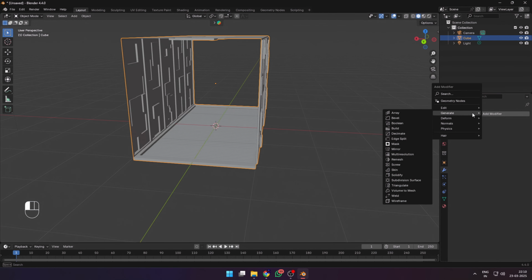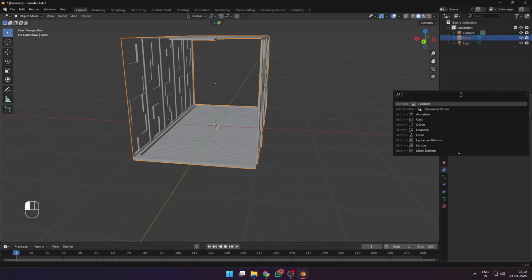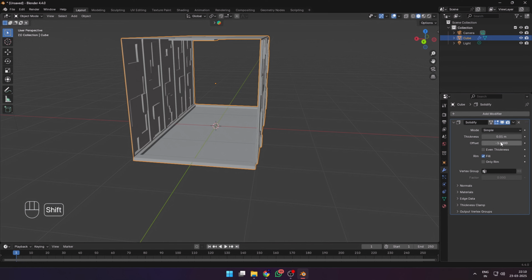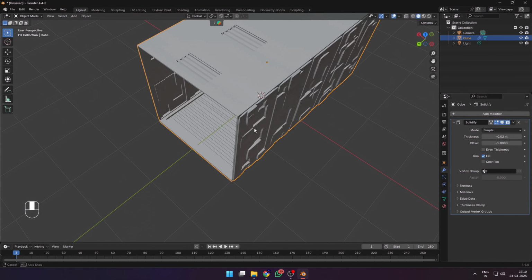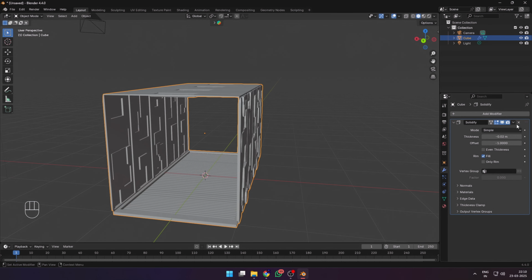So now we are going to use some modifiers on our model to create the final corridor. First, add a solidify modifier. This increases the thickness of your model inwards or outwards depending on your value. In this case, the positive scales it inwards and negative scales it outwards. So scale it slightly in the negative value to give it some thickness.